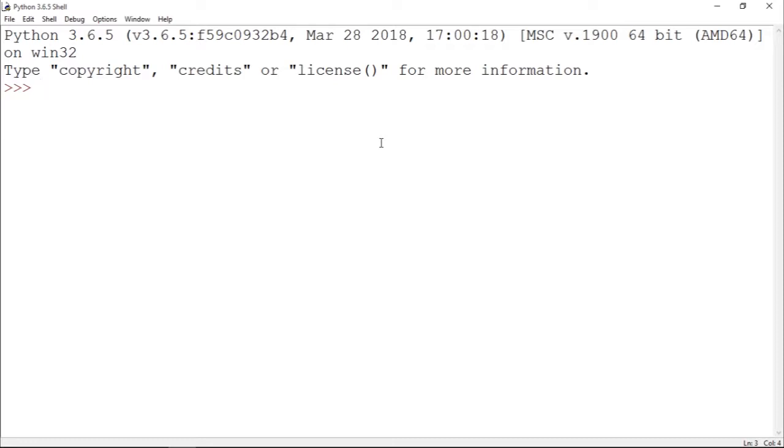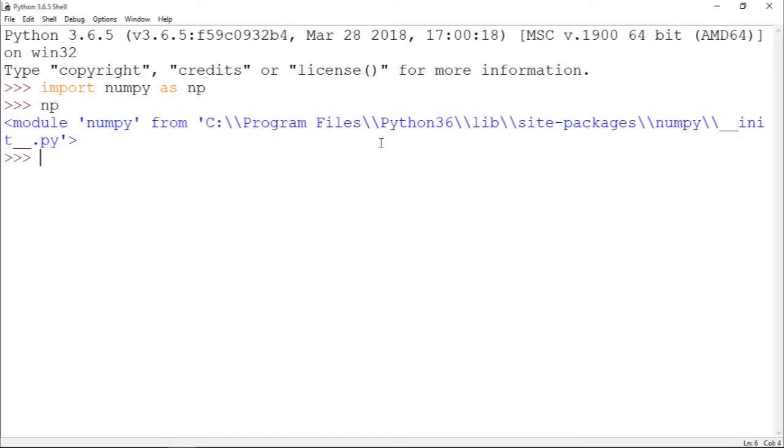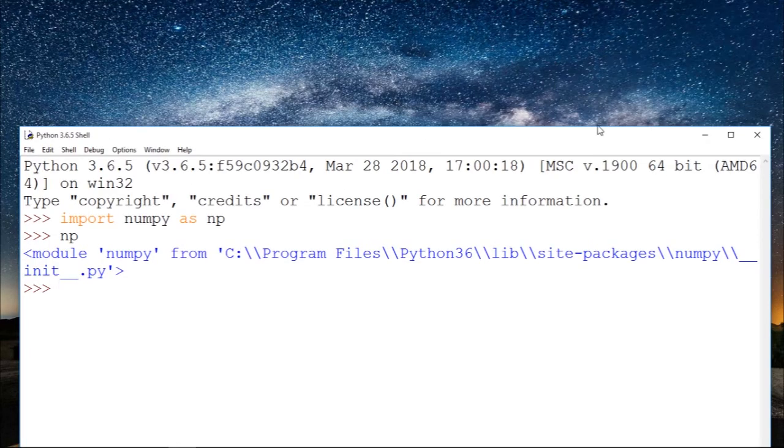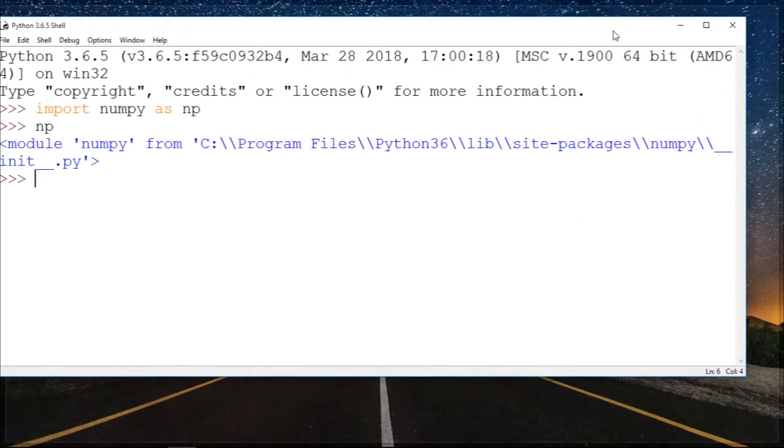To import NumPy, you could do import numpy. But usually what we do is import numpy as np to use a shorter name. If I type np, I'm going to see this, which is the location of the module. Let's drag this up a little bit.